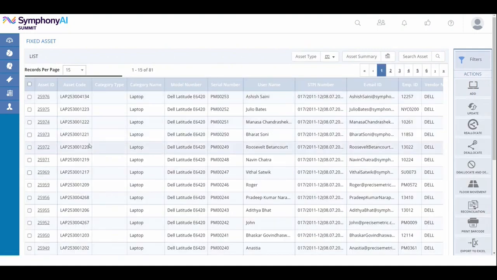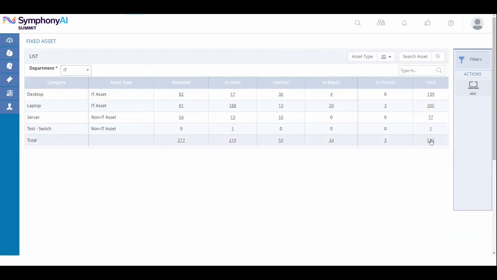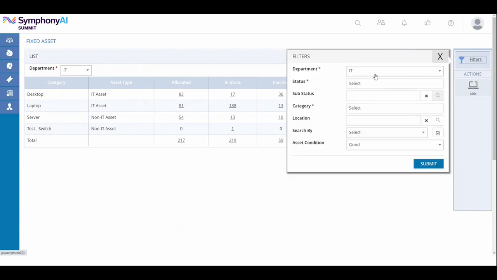When clicked, these numbers display the details of those assets. And the last cell shows the total license consumption by asset inventory. On the right-hand side corner, there is a filter icon. This will allow the user to filter the asset search as per the required criteria.